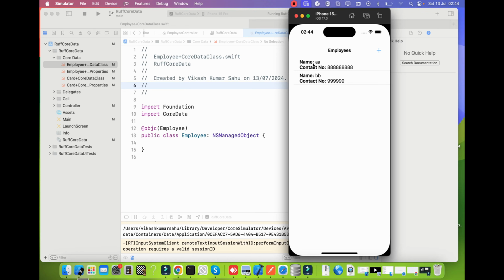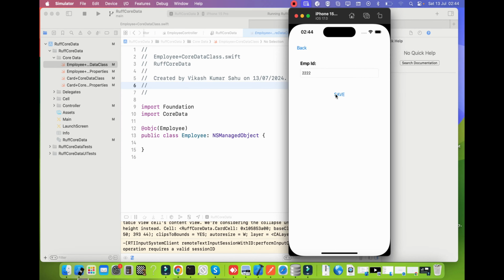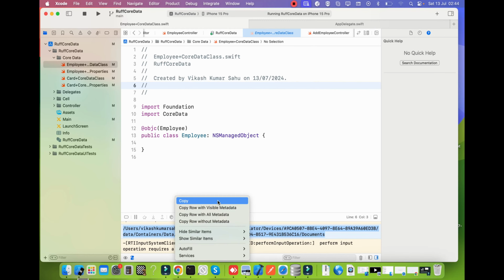Now we will allocate card ID for employee AA. Suppose we are allocating employee ID full time one for employee AA and employee ID full time two for employee WB. So employee AA has employee ID full time one and employee WB has employee ID full time two. Let me open the database.